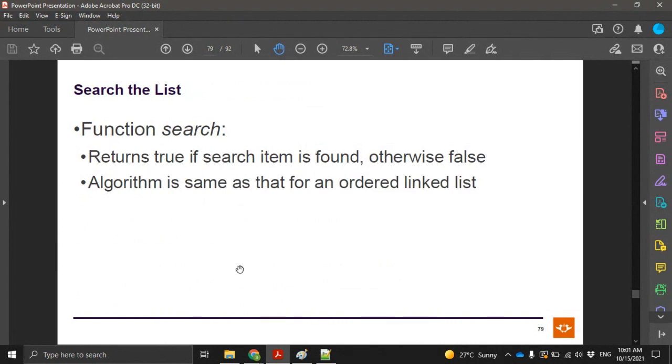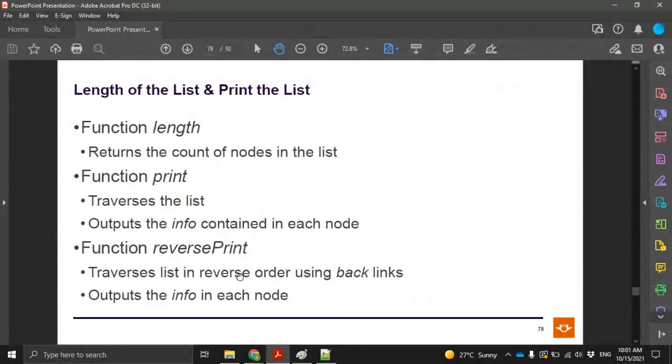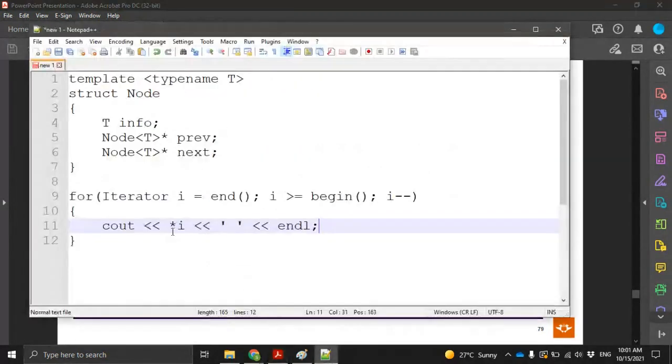In this case, i is starting from null pointer. Yes, that is true, actually. So if you say i is end, that would actually mean that this would start from null pointer. That's a very good spot. I didn't think about that.